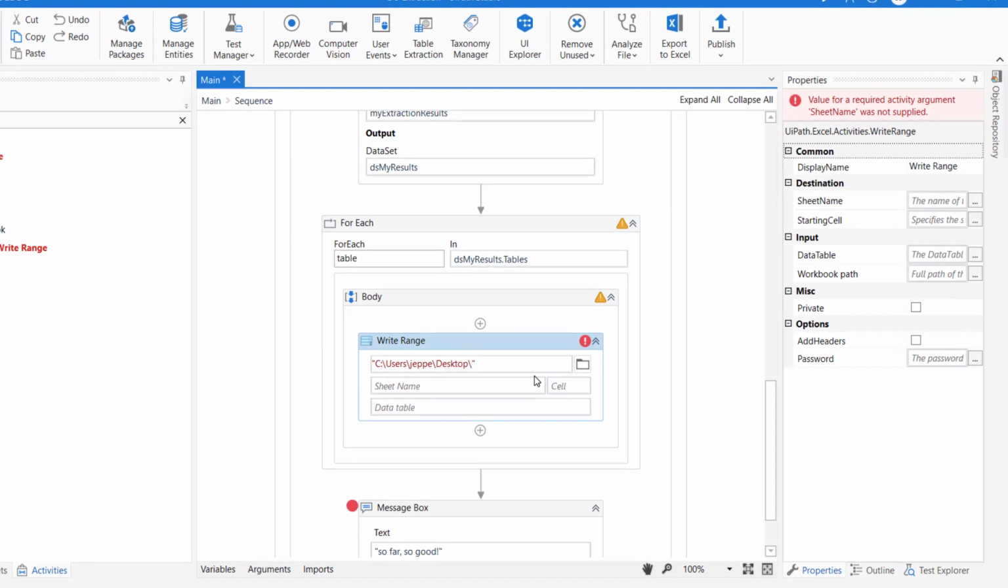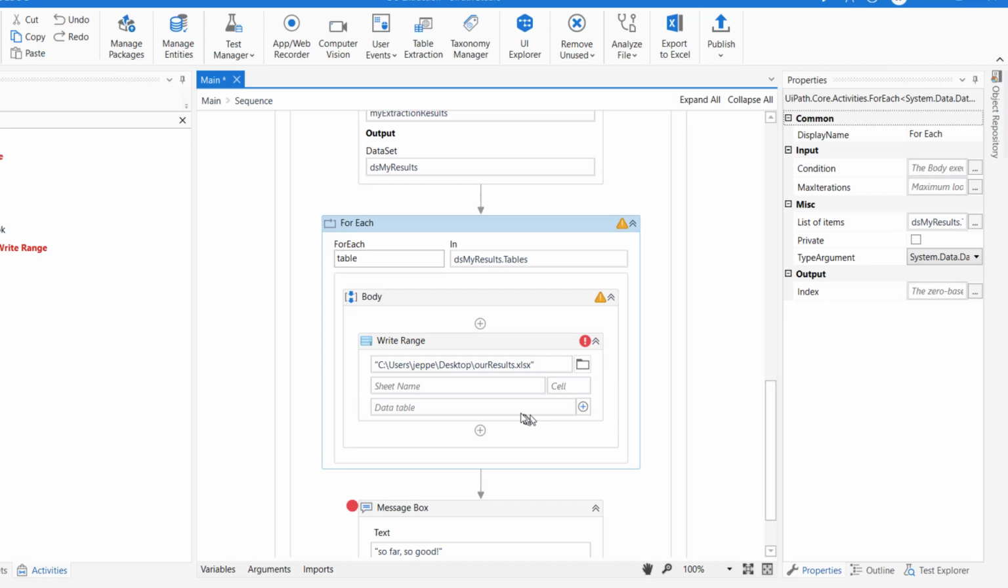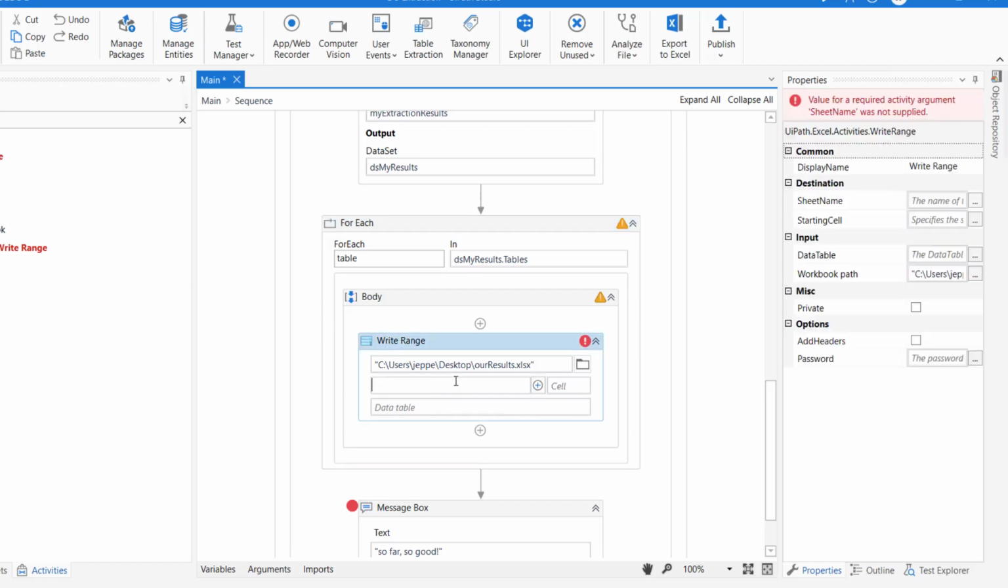And we'll call the file our results.xlsx. And for the sheet name of each of the sheets in the new workbook, we will use the table's table name property. And of course, the table that we want to save into that tab is going to be the table object that we have up here at the top.